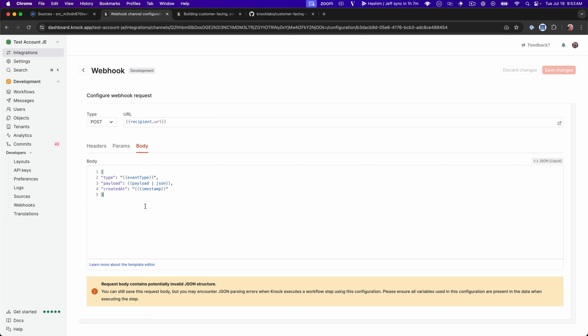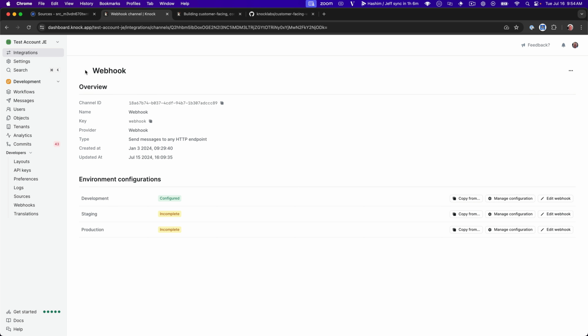And then if we look at the body, we can see what we're passing in here. We have this JSON object that we're recreating. And so we've got this type key, and then we're passing in this event type value from the data payload. We're also using this timestamp here. And then we're also just getting an additional payload from what your application passes in, right? And so we'll look at what that looks like in the code, but we're using this JSON filter to serialize it to JSON so that we can do that. So that's what the webhook configuration looks like.